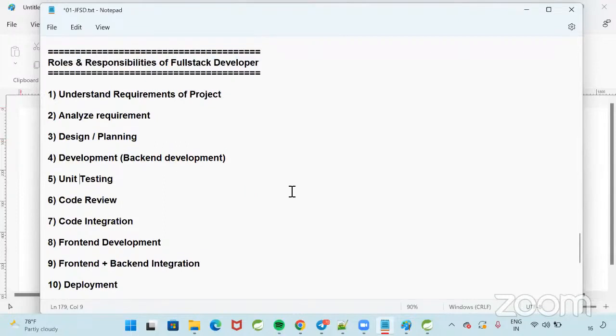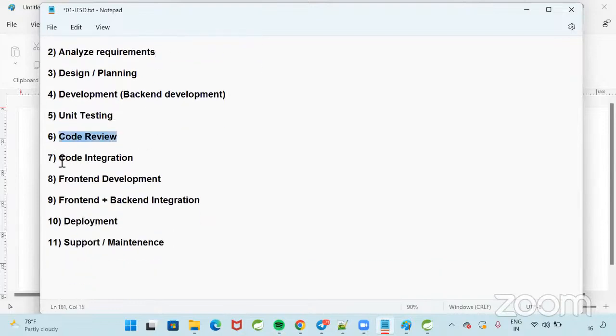Can you guys read this? What are the roles and responsibilities of a full stack developer? Understand the requirements of the project, analyze the requirements, design or prepare a plan, then development. First we are going to develop the backend of the project, then perform unit testing, then code review, then code integration, where we integrate the code in GitHub, right? Once our backend is ready, we are going to start our front end development.